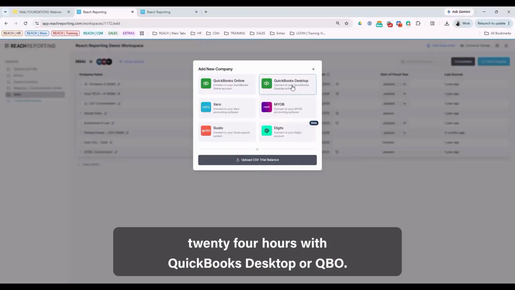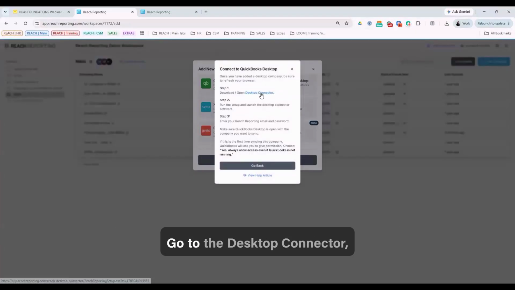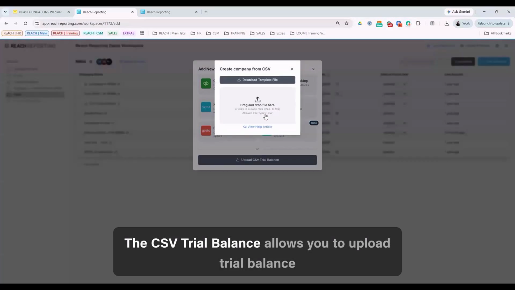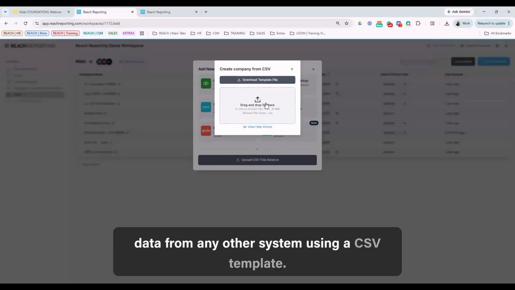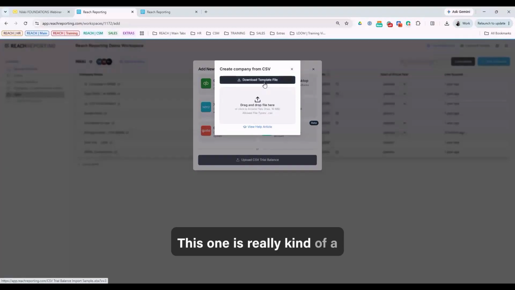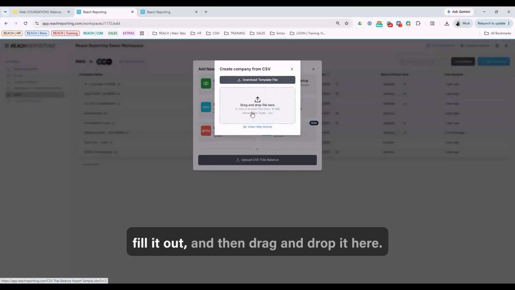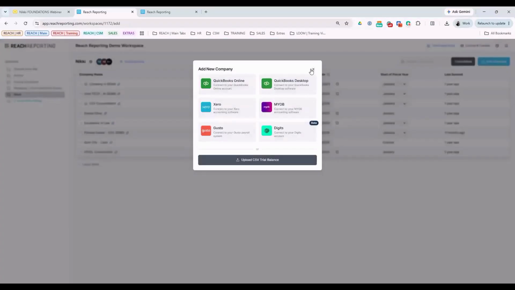With QuickBooks Desktop or QBD, come to the desktop connector, follow the steps, and if you need any further help, please visit the help article down below. Next, the CSV trial balance. The CSV trial balance allows you to upload trial balance data from any other system using a CSV template. This one is really kind of a catch-all for anyone not using those other direct integration options. You'll download the template file, follow the directions, fill it out, and then drag and drop it here.